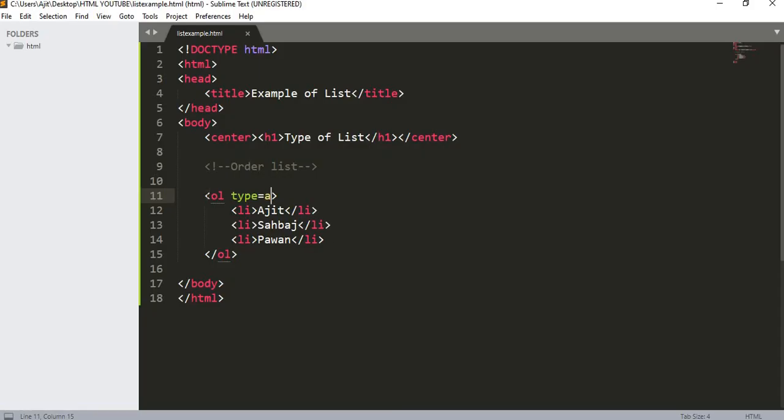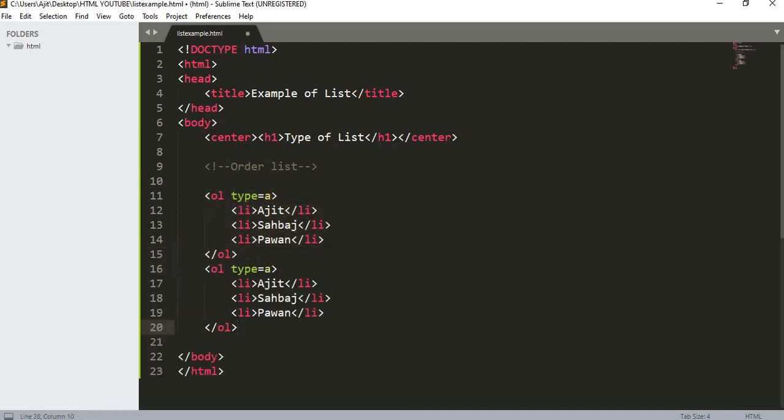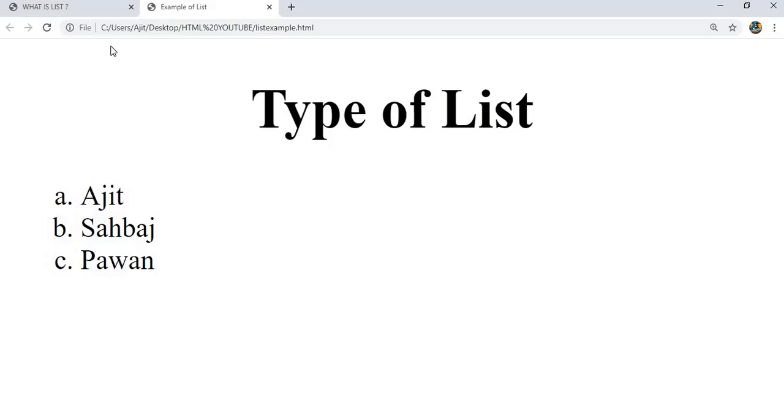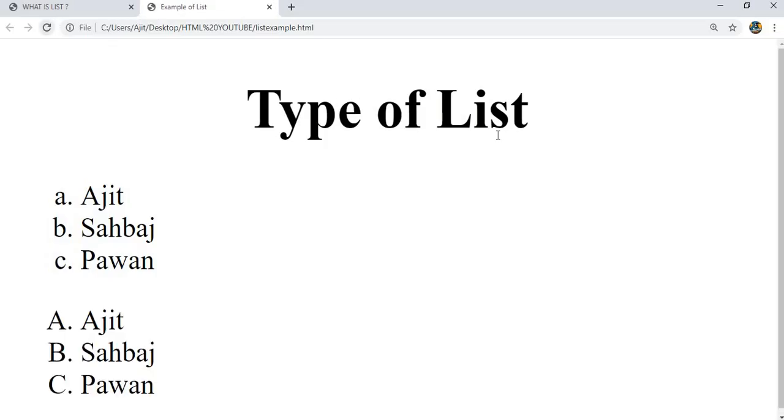Okay, let me copy all this stuff. Let me show you one more feature of this. Let me write it in uppercase, then execute it. Let's see whether we are getting output or not. Yes, we are getting the output, as you can see.